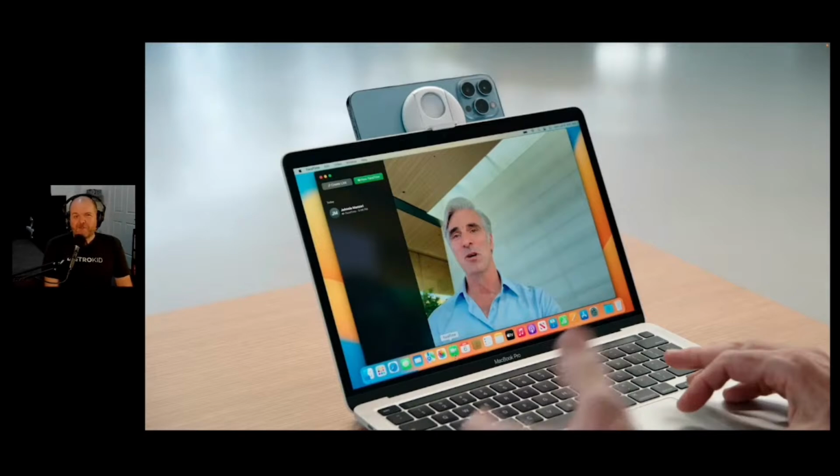So if you've ever thought, well, the webcams are not that good, and if only I could use the great camera that is on my iPhone to do my FaceTime calls, my Zoom calls, my everything else, well, now you can. And it's called the continuity camera. So we'll see how that worked. It looked cool in the demo, but it looks a bit clunky.